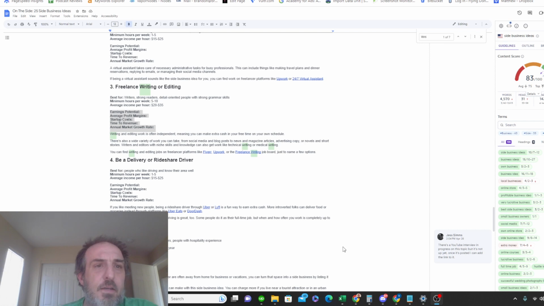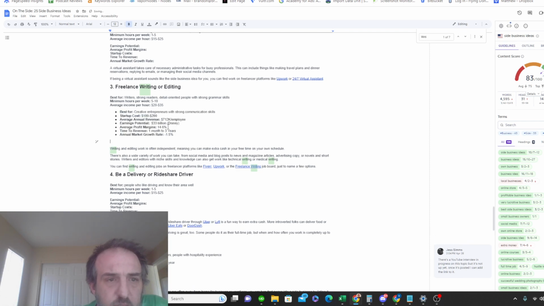Here's what we want you to do when we ask you to add information into the blog. We'll have sections like these, and we need them filled in. I've already collected the data for freelance writing or editing, and when you finish it, it will look like that. Okay?